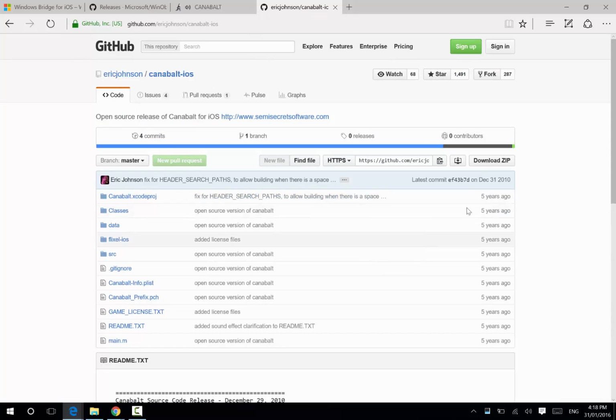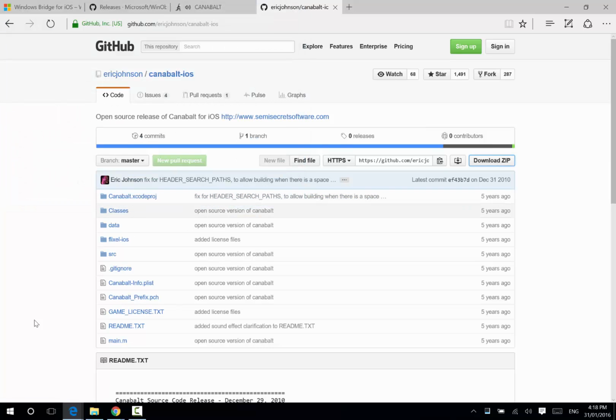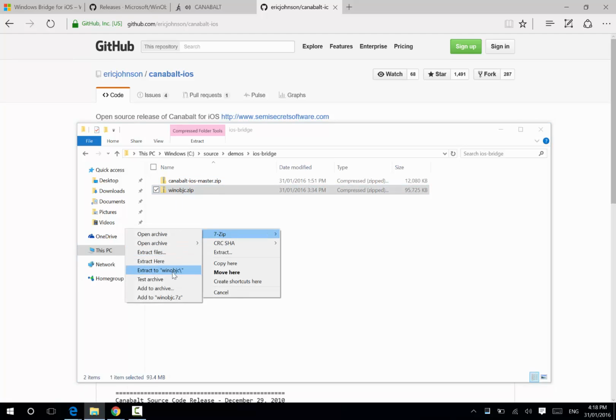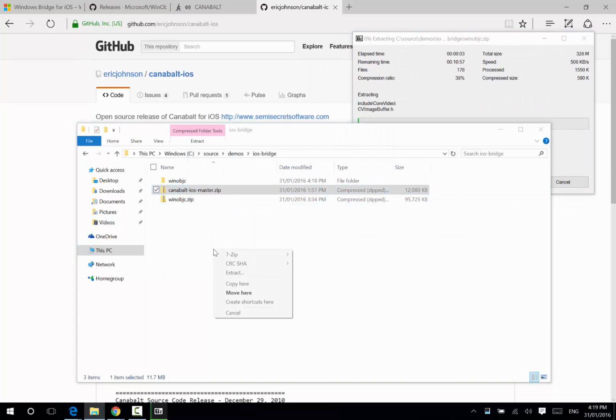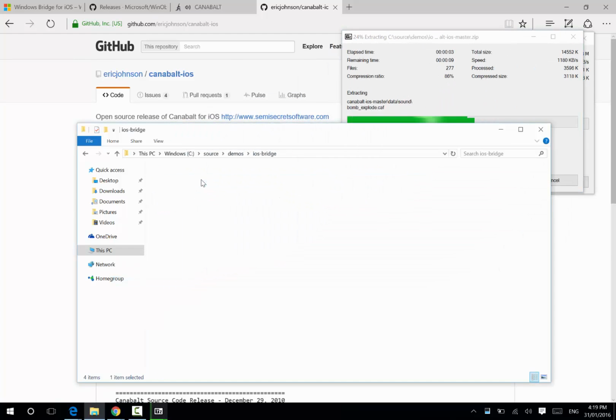Now, I've got the source code here, which is up on GitHub. If I right click, I can download the entire source code, and again, I've already downloaded it because it's fairly large. If we go and look at it here, I can start extracting them. I'll extract the iOS bridge, and I'll extract all the source code of Canabalt. While they're extracting, let's go check it out.